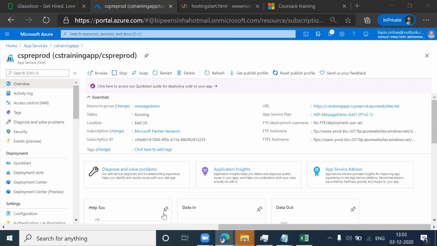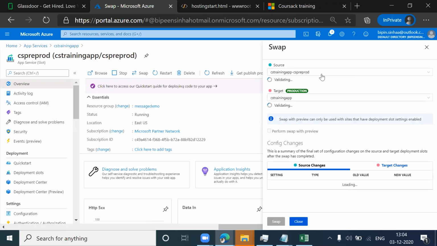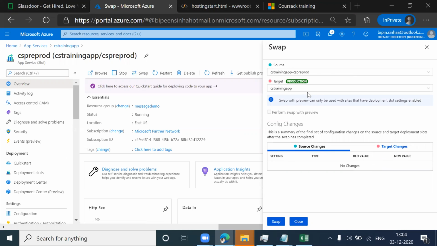Once the feedback is confirmed, then what do they do? They simply go and say swap. You see the swap option? Yeah. So they simply say, please swap the pre-production environment to the production environment. Wow. Correct? So yeah, it's very great. We don't need to create anything separately. Yes. Exactly, that's a good thing. Correct.